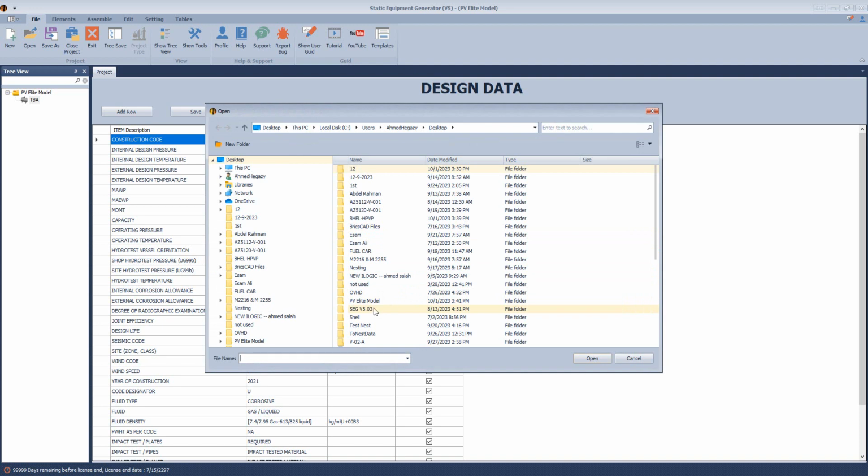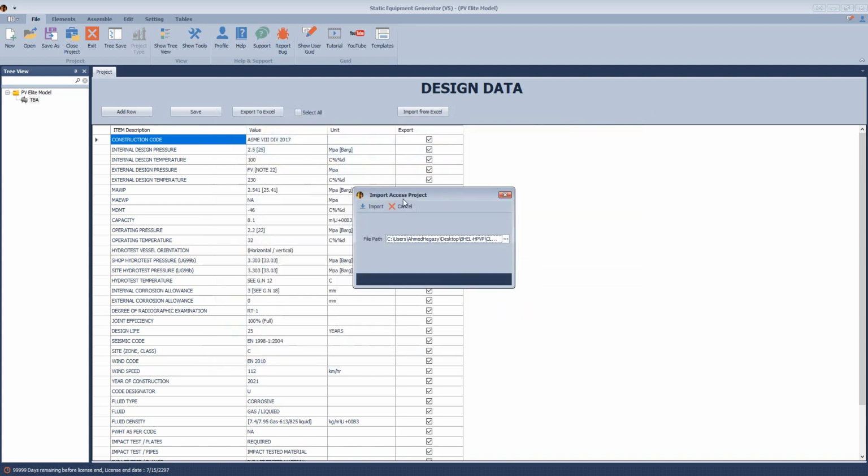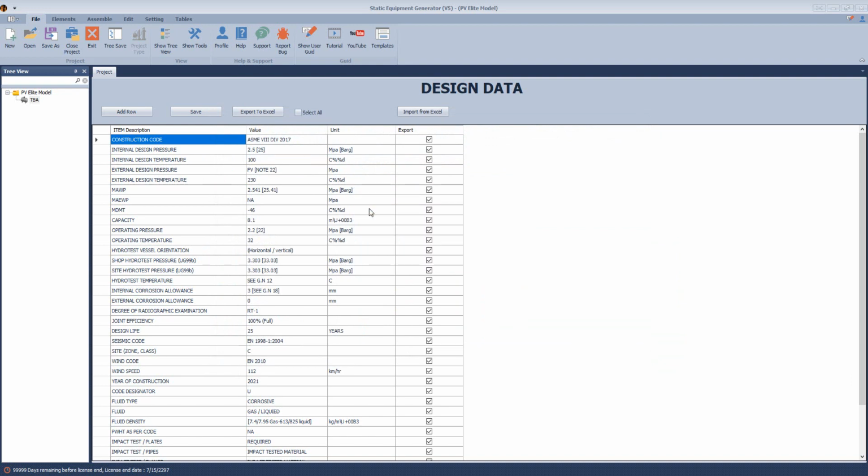So from here let's go to this folder and import the Access database file. Now when you click import, SEG will inform you that this vessel is a horizontal vessel, and if you would like to change the orientation you can click no, or if you would like to accept, just click yes.